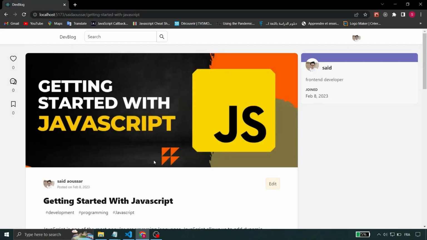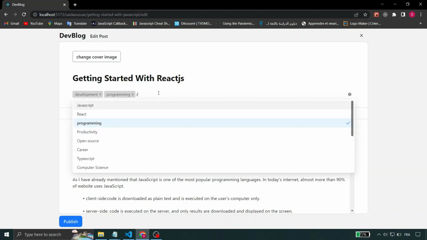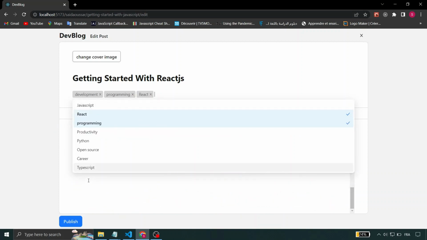As the creator of the post, you have the ability to edit it whenever you like. Simply click on edit and you will be taken to the edit page. Here you can update the cover, change the title, add or delete tags, and update the body of the post. Let's remove the cover. Change JavaScript to React in the title. And also remove the JavaScript tag and add React. Then update the body.